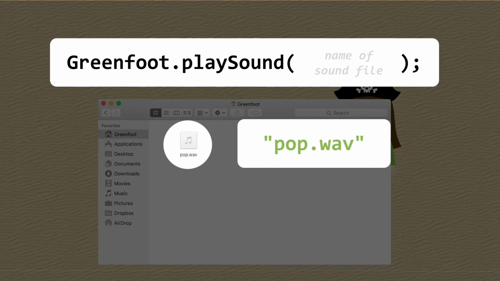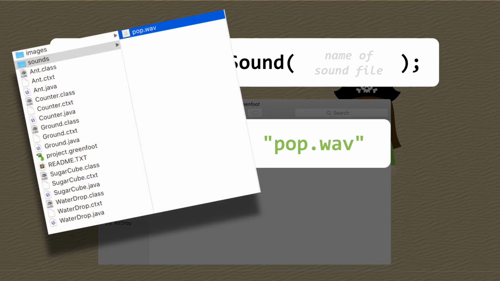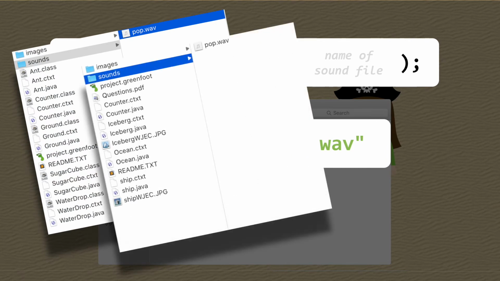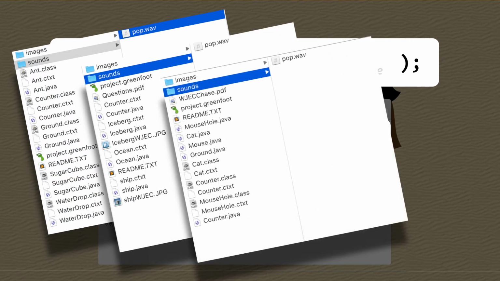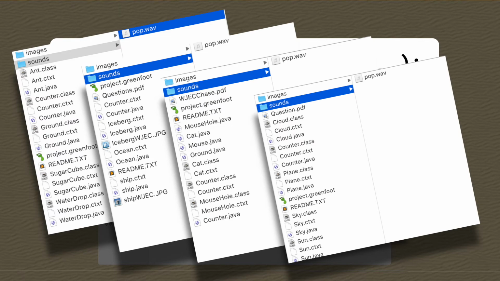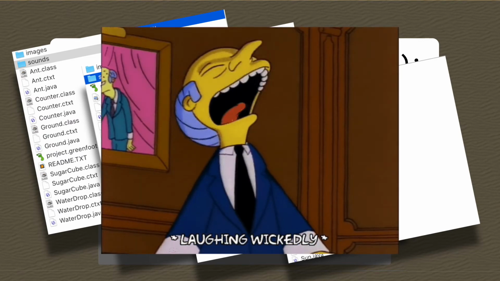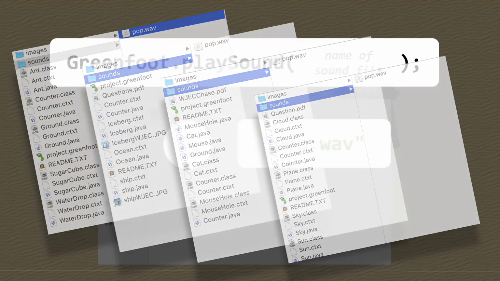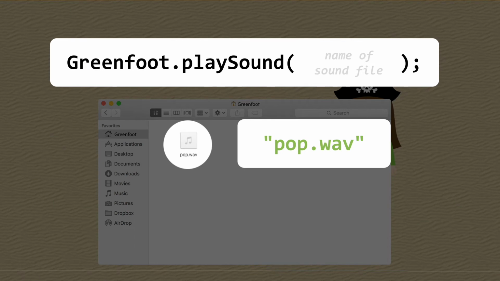Now, the exam board haven't actually given us any other sound ever. It's always been pop.wav, never anything different. But if I were an examiner, then this is something I'd be changing, just to see if people understand the code, or have they just rote learnt it. So do a double check before you work through it, just in case.